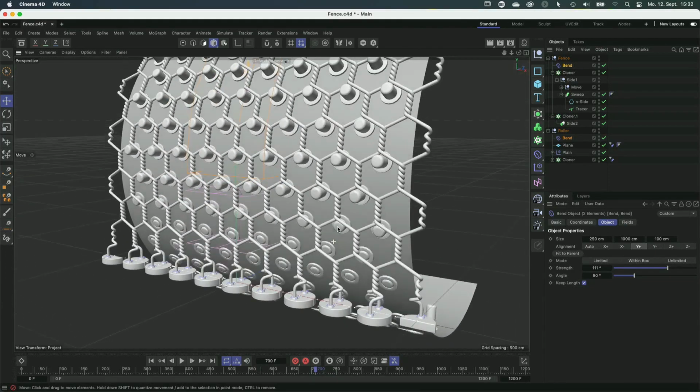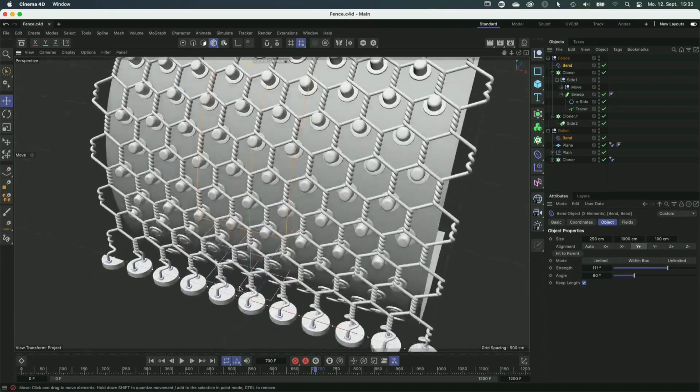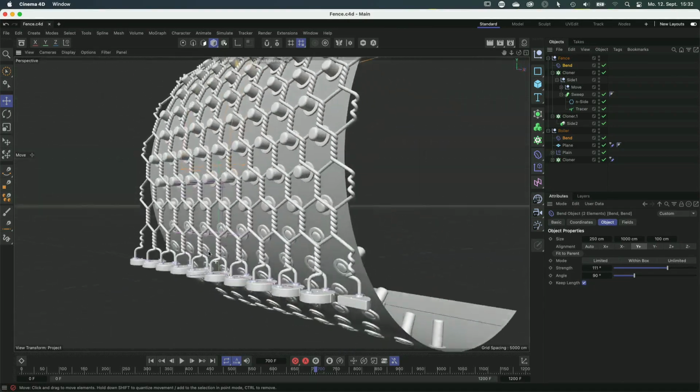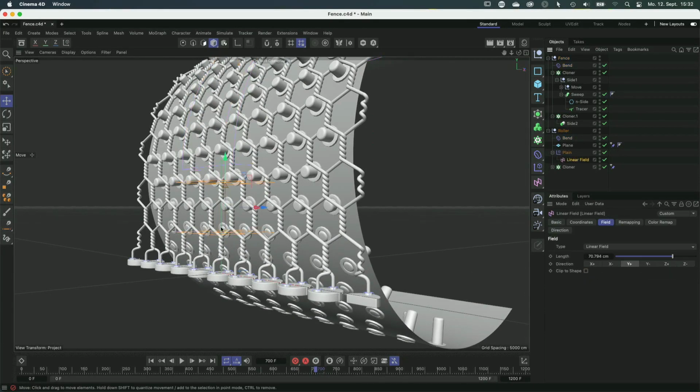And now we can start creating that ground thing. Maybe we have to bring down the linear field a bit here, because at this point it needs to pick up the fence, right? So I think now it's good.